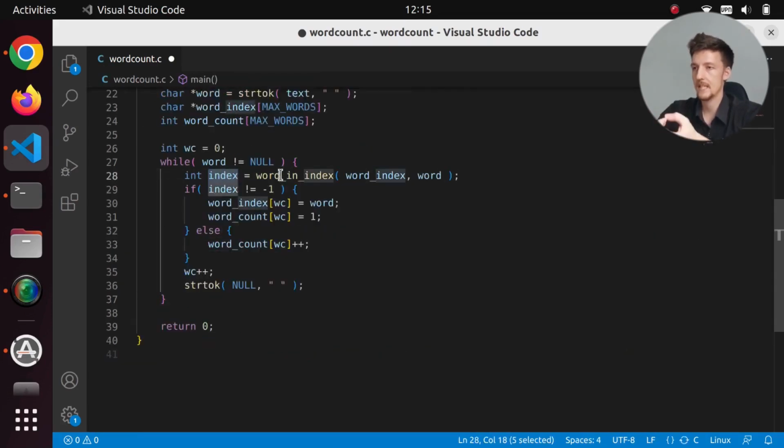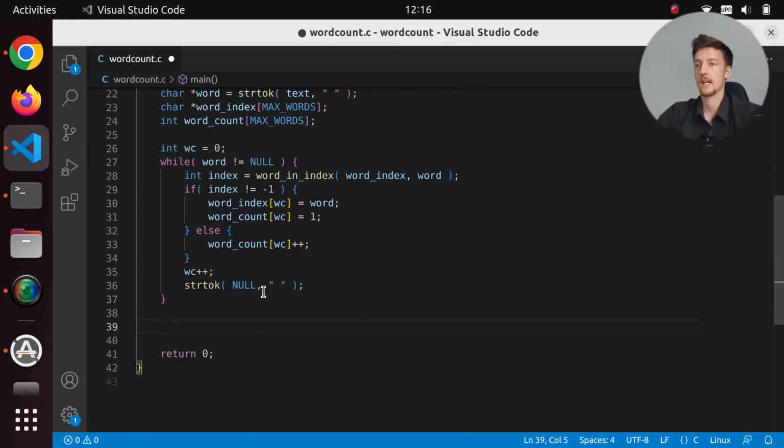So then we get the index, and if it's -1, then we add the new word to the index and we set its count to 1. Otherwise, we add to the count of that word. Great. And then we can print out everything that is inside this index.